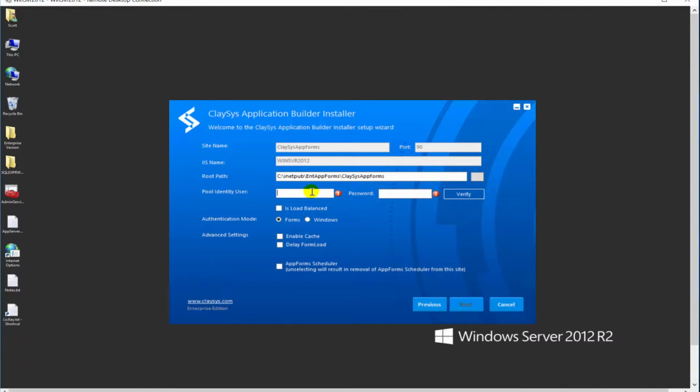Now, the pool identity user, what this is referring to is the application pool identity account in IIS, and we just need to specify a user here. So I'm going to specify myself. All right, and I'll do a verify just to make sure I typed that correctly.